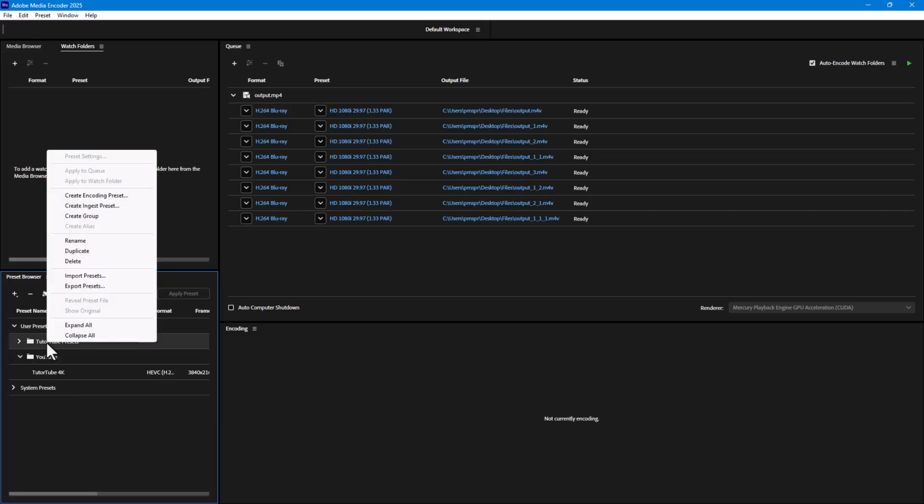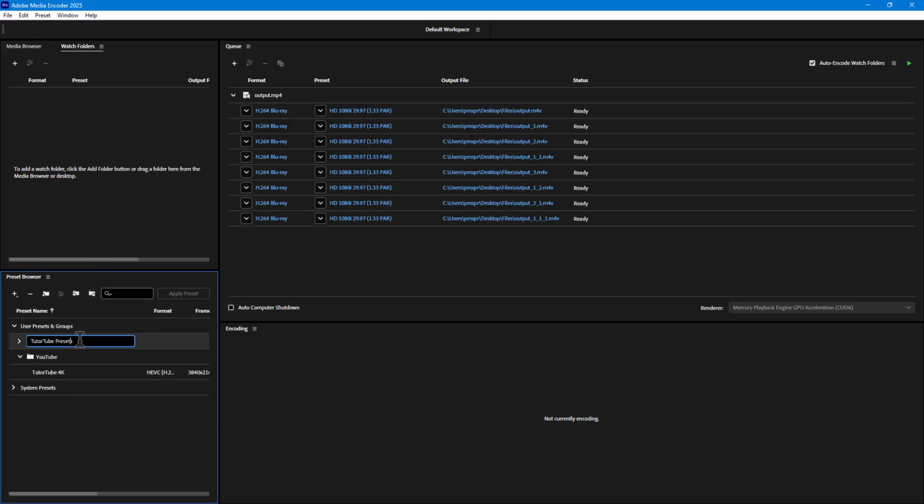You can even rename the group as well. For example, I can say TutorTube sample, and this is what you have. So that is simply how you can create preset groups as necessary inside of Adobe Media Encoder. So hope you guys learned something as always.